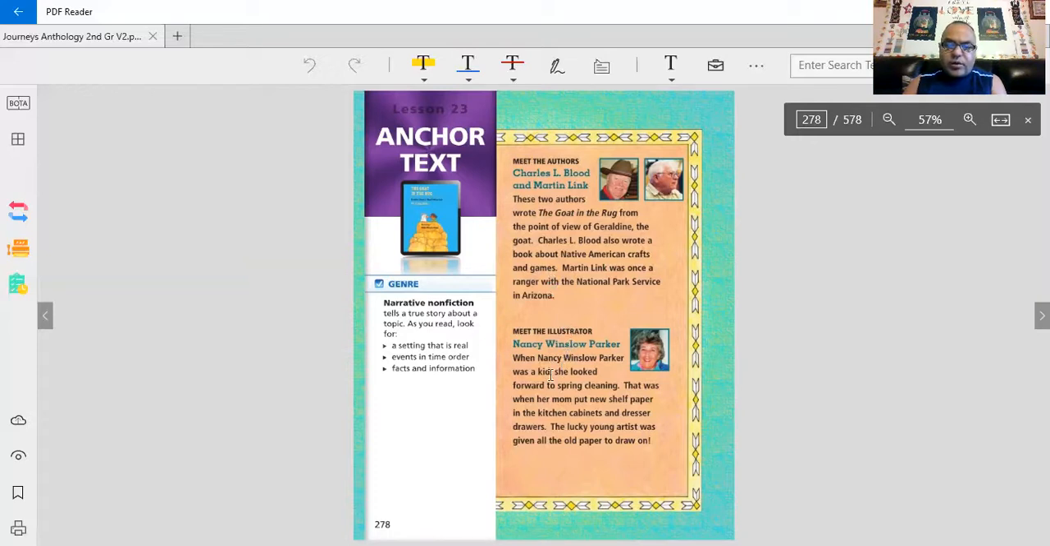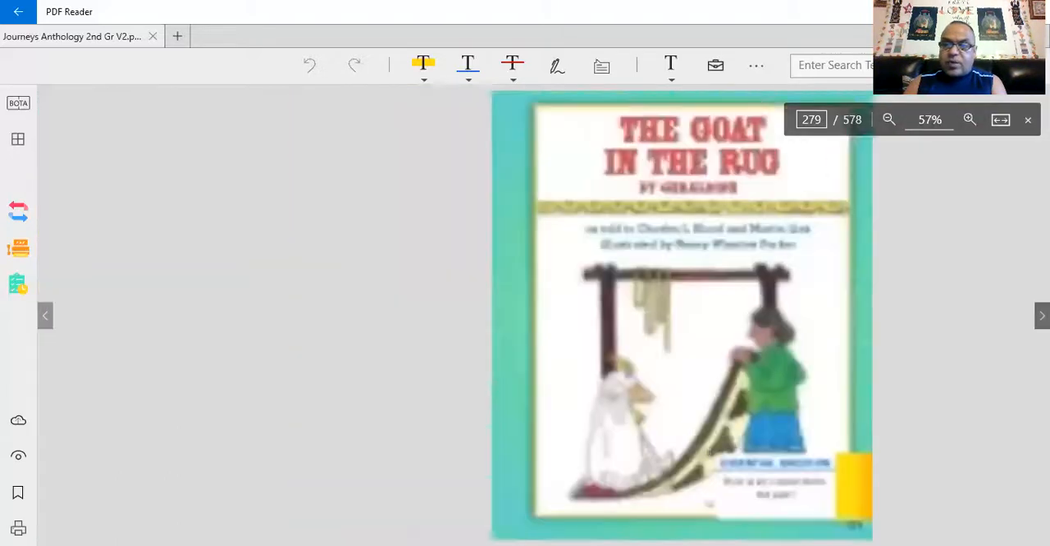When Nancy Winslow Parker was a kid, she looked forward to spring cleaning. That was when her mom put new shelf paper in the kitchen cabinets and dresser drawers. The lucky young artist was given all the old paper to draw on. Lucky for her, she had all kinds of drawing paper.